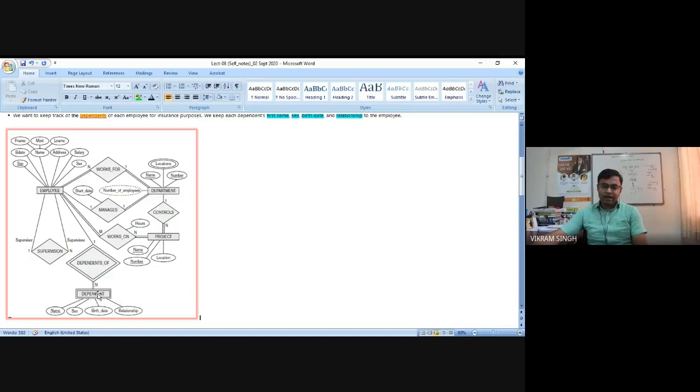For dependent, this name is considered, because dependent is a weak entity. It means this name attribute of dependent is called a weak key, weak primary key, because this dependent entity itself is a weak entity. So its primary key will be a weak entity key or weak key, right?